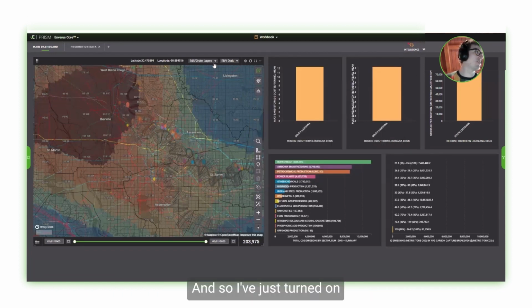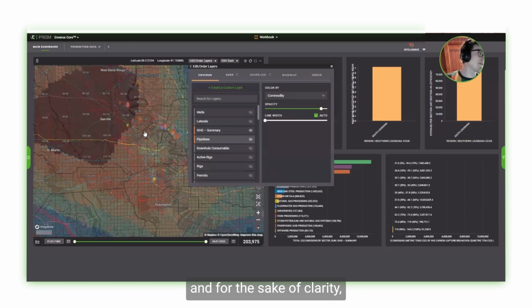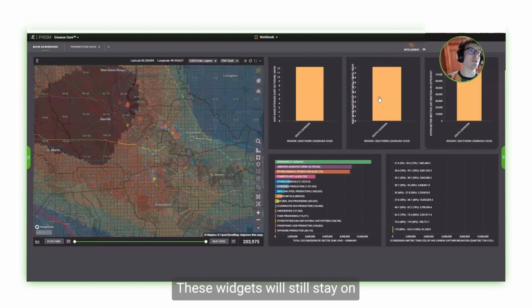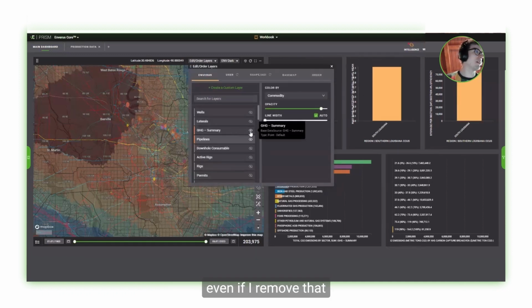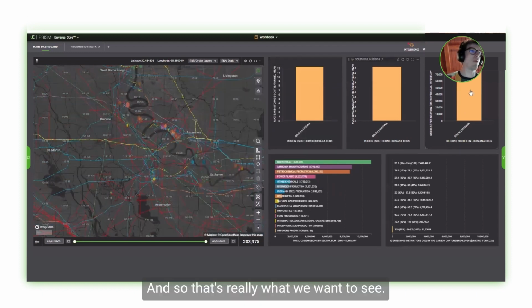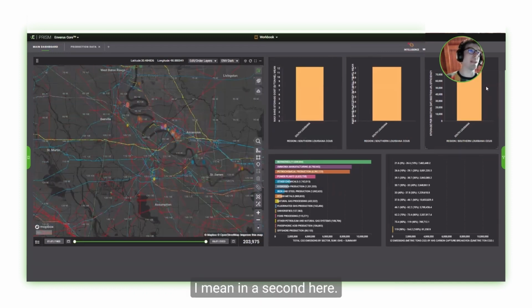And so I've just turned on, and for the sake of clarity, I'm actually going to just turn off our grid. We understand what the storage capability is. These widgets will still stay on even if I remove that visualization. And so that's really what we want to see, and I'll show you what I mean in a second here.